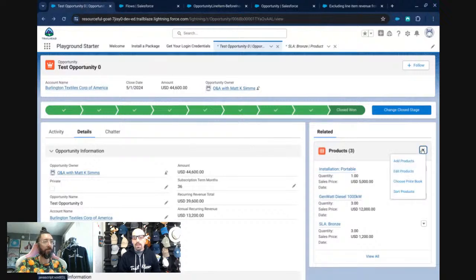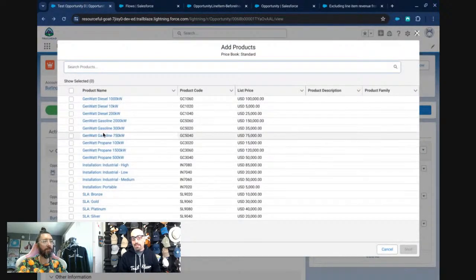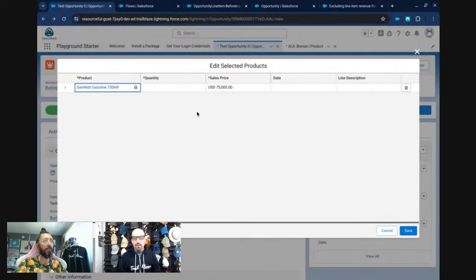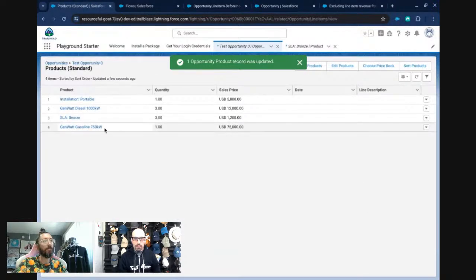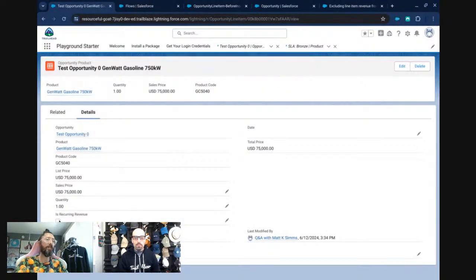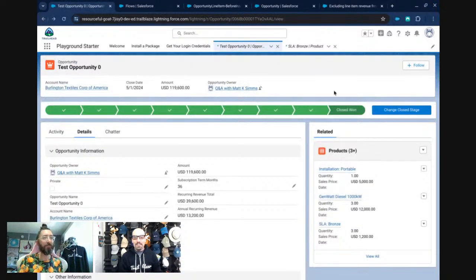And just to show you that it's not doing it for all products, because I guess that's a possibility, let's add this GenWatt diesel, which I did not mark as a recurring revenue product on the product. And now if we pull that up, it's not checked. Phew. We were there for a second. Live QA. Live QA on the Q&A.